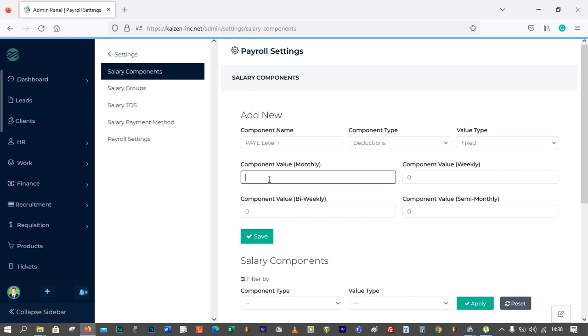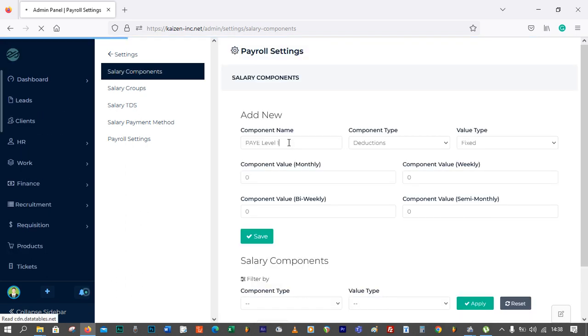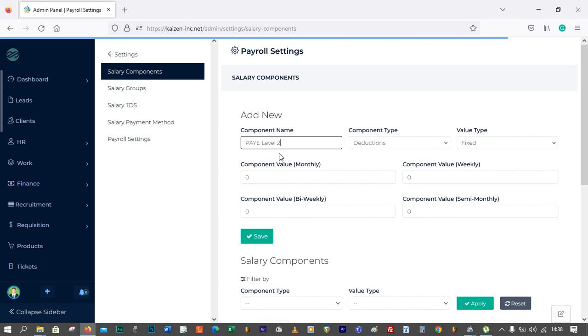So component value on a monthly basis, it's 0. I'm saying 0 because we are going to apply it to the first group, to the people who receive 1 kwacha up to 99,000 kwacha. Those are not supposed to be taxed, so we put 0. It's a deduction, yes, but we're putting 0 so that nothing is deducted. So when you save it, you can create another one. This is level 2. Now this is for the people who are receiving 100,000 to 199,000. This is a deduction, and it's a fixed value, let's say 24,000 kwacha.